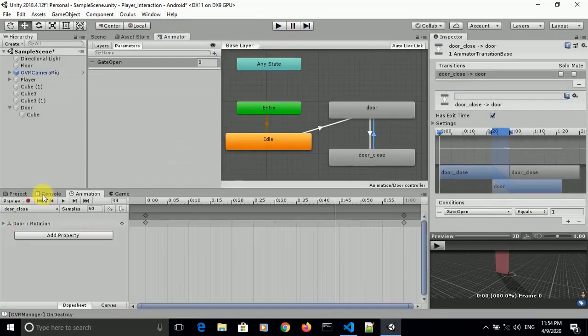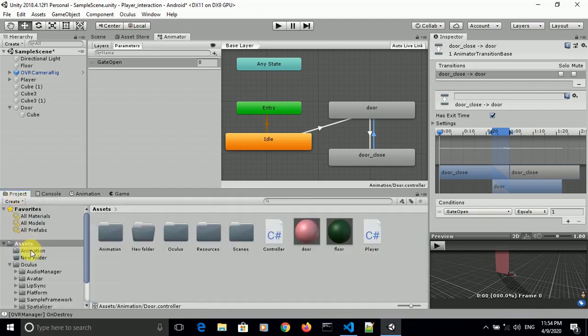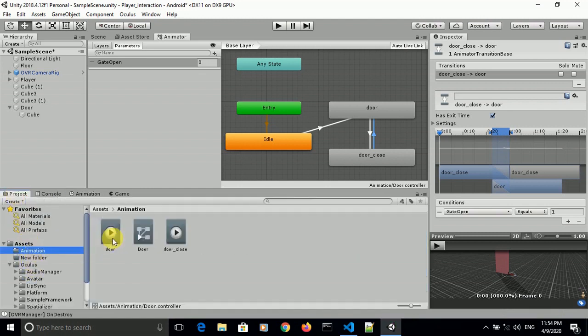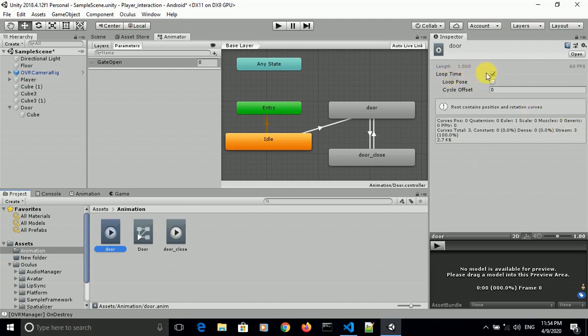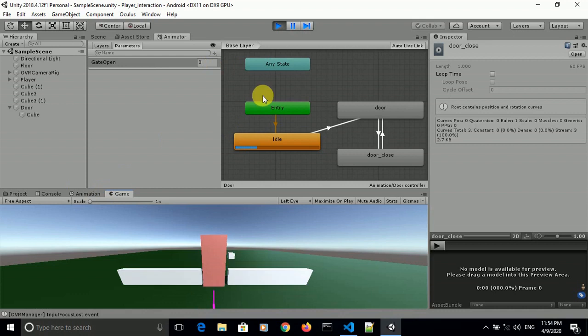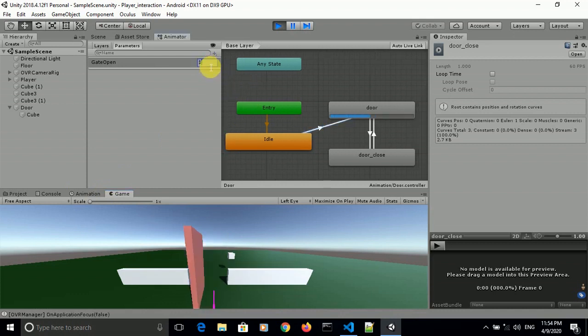So go to project, then animation folder, then click on your animation and uncheck loop time. Same for door close, uncheck loop time. Save it, then again play it, change the value to 1. So it is playing only once. Now to 0, so it is closing. So you can see the animations are working properly.